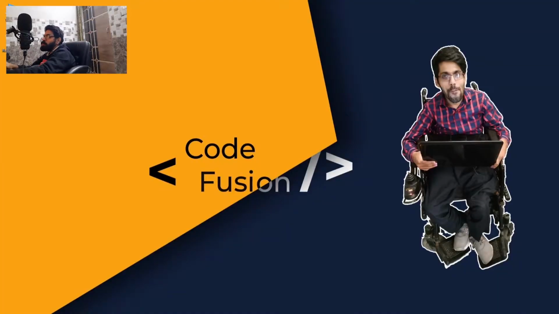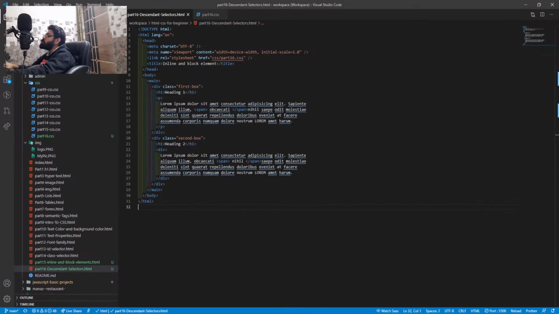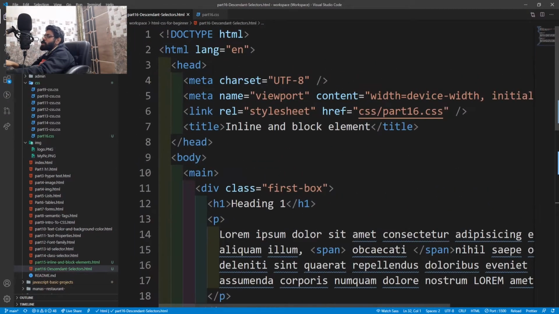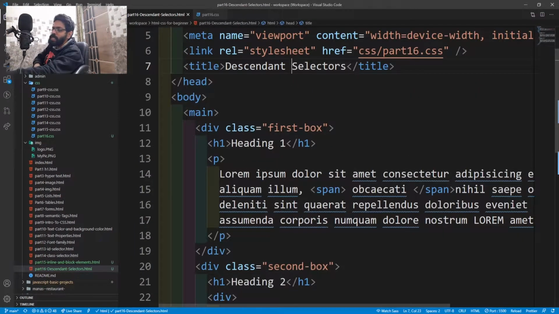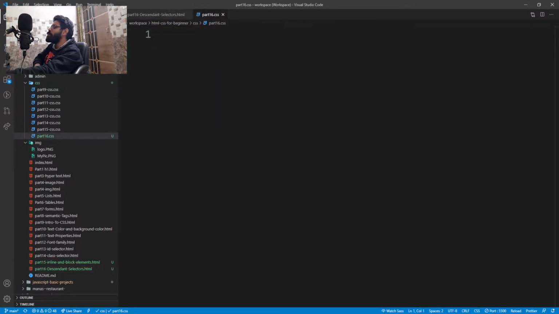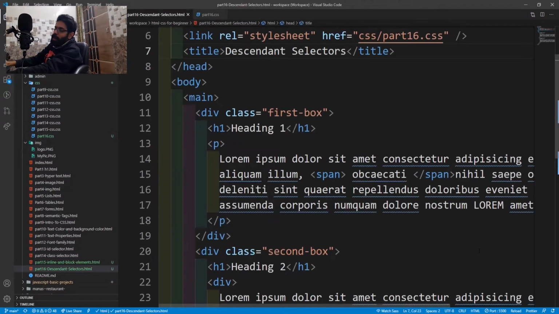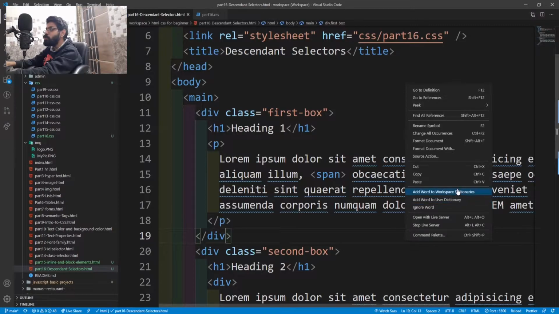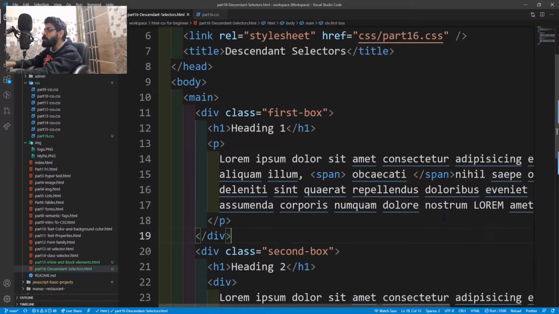So now we open our VS Code. Let me enlarge my text. As usual, this is our HTML. And this is our CSS file. Let's check first how it's looking in the browser. For that, right click, open with live server.